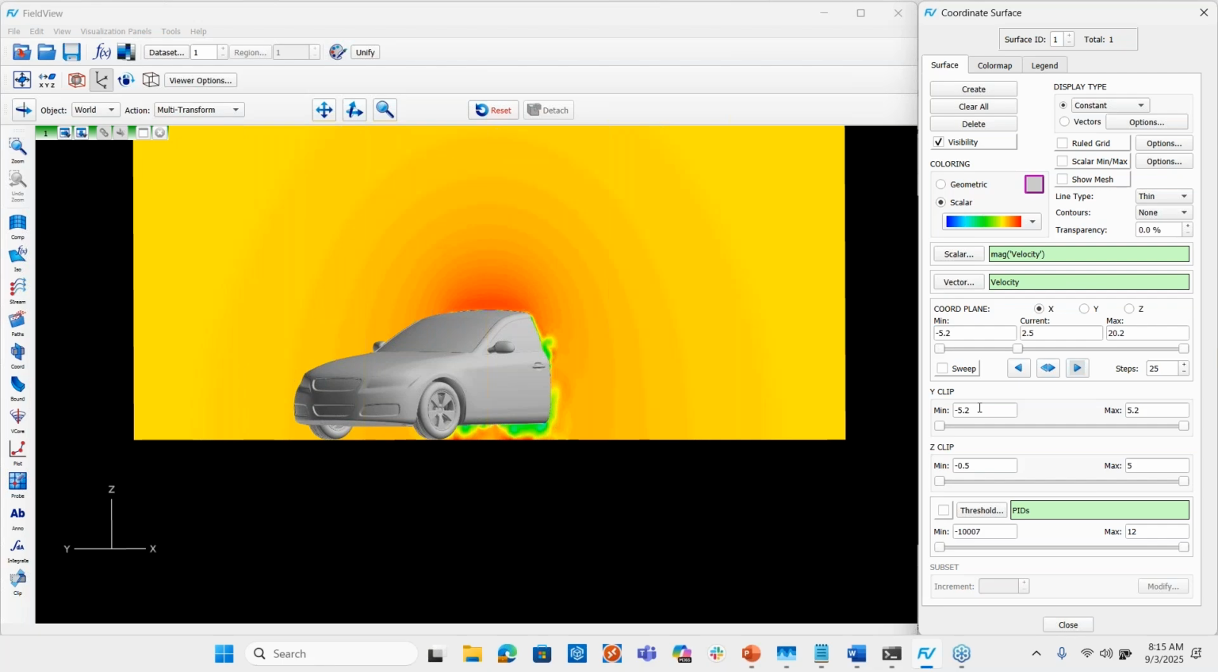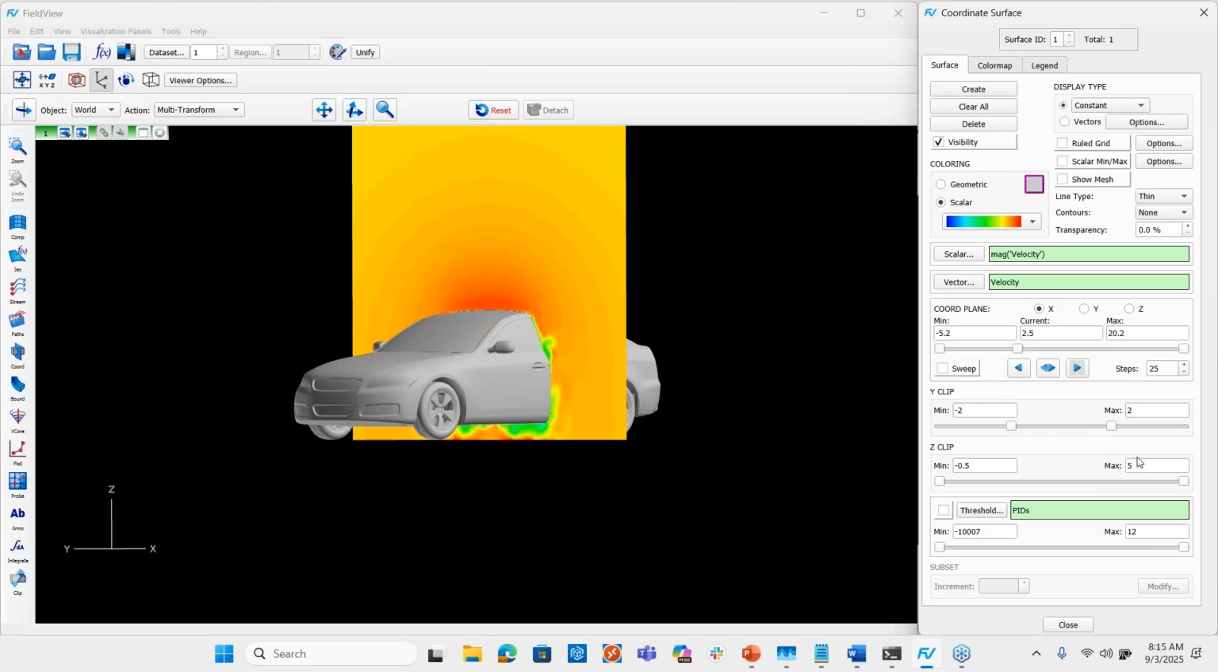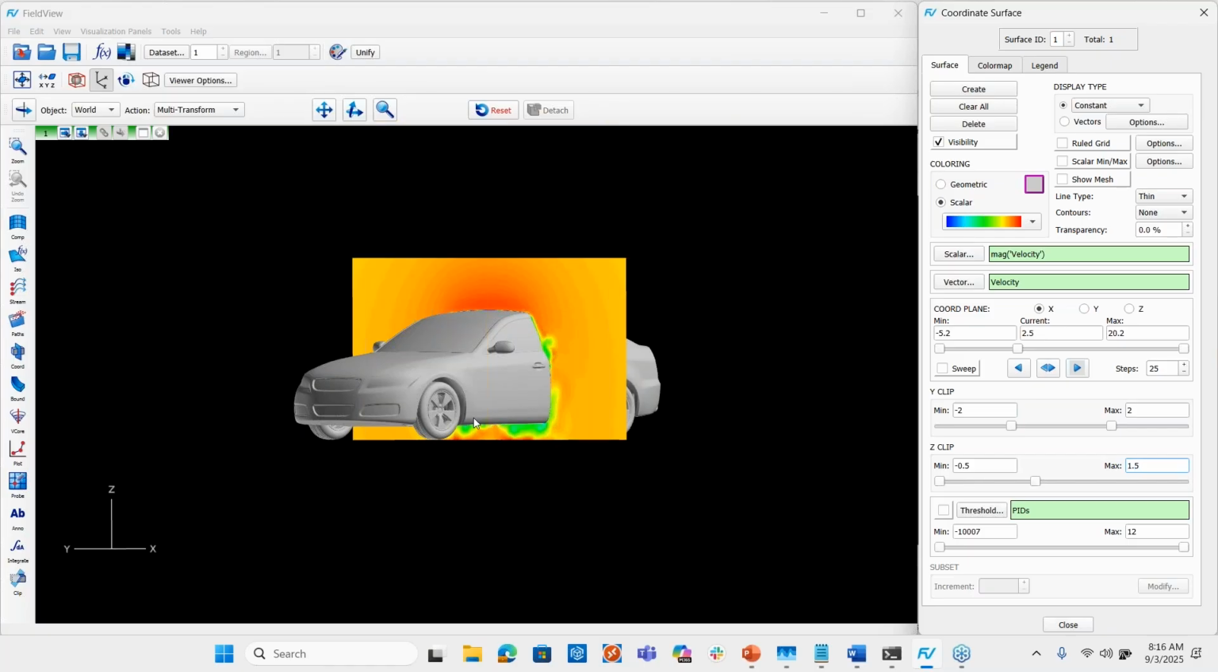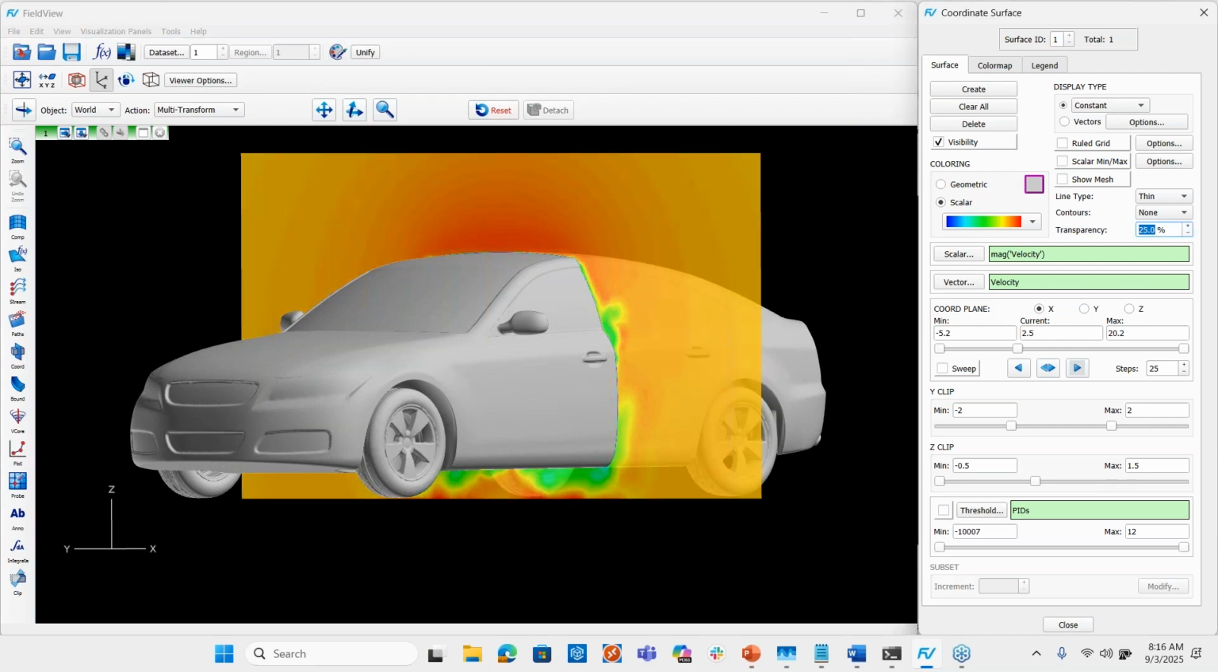Since I want a more reasonable size for this cut plane, I know that -2 works well. So I'll type in -2 for the min, 2 for the max. And then again for Z clip, I know that 1.5 is a good value. And zoom this in to get a better view. We can also apply some transparency so the rest of the body model is visible through this plane. So over here in transparency, I can select a value and I think we'll settle on 37.5%.